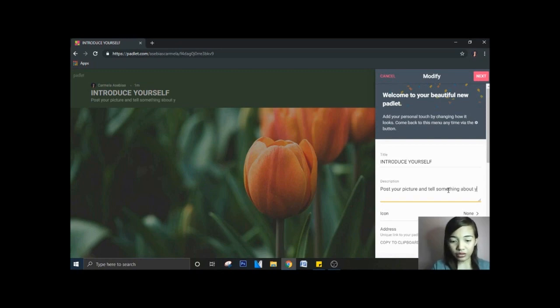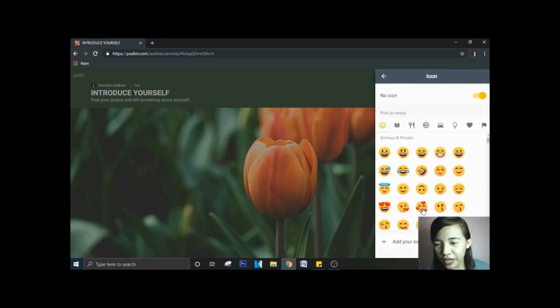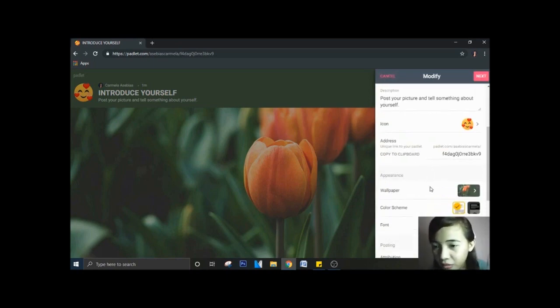Having this online bulletin board, your students can also post here. They can also share their information about themselves by clicking this one. So, again, you're just going to share your link with your students. Where can you find this link? Here, this is the link. Copy paste it, then share it with your learners. When they click the Join a Padlet, they can see your bulletin board. So, they can post here.